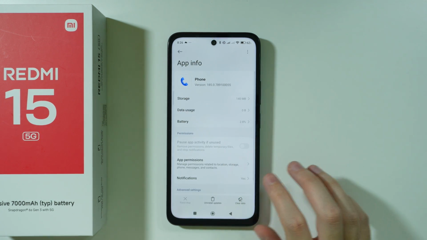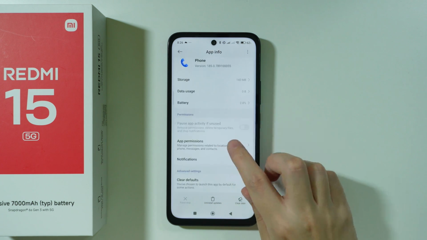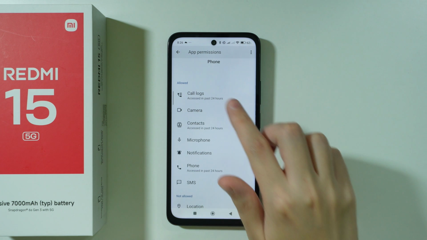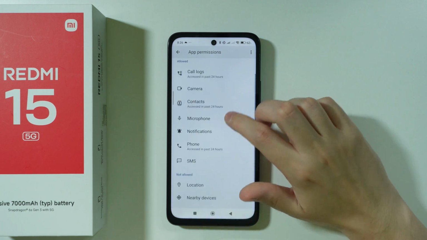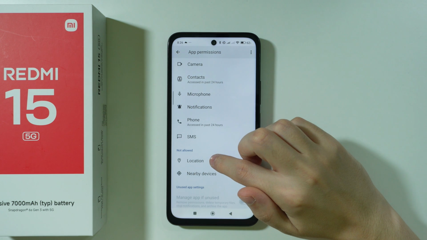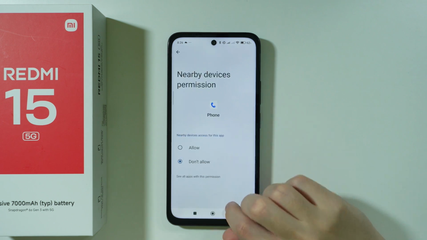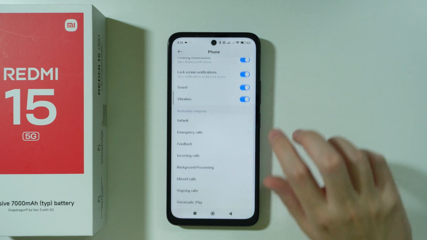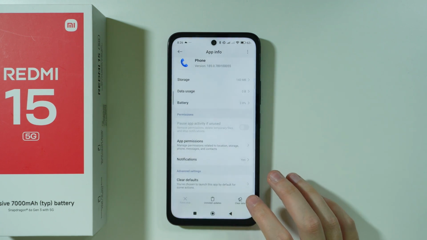Over here we can, for example, open app permissions, and we want to make sure that these permissions are actually allowed. So make sure that all of them are over there in the allowed section. If something is in not allowed, then you can tap on it in order to grant the permission. Another thing is notifications, of course. You want to make sure that they are enabled, all of them.